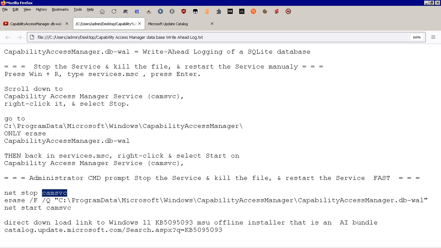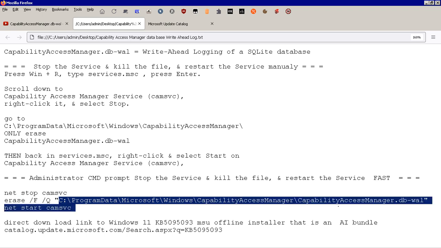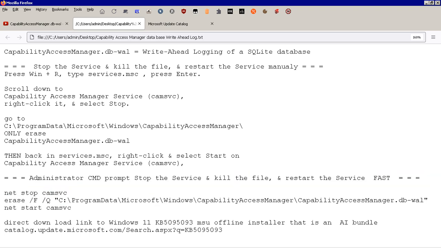You need to be able to run erase or delete or whatever, or del, and you do /F and /Q to force it to work, and within quotes you put in C:\ProgramData\Microsoft\Windows\Capability Access Manager\CapabilityAccessManager.db-wal, in quotes, and it should erase it. And then net start camsvc. I would run this maybe if I needed to, once a month maybe.